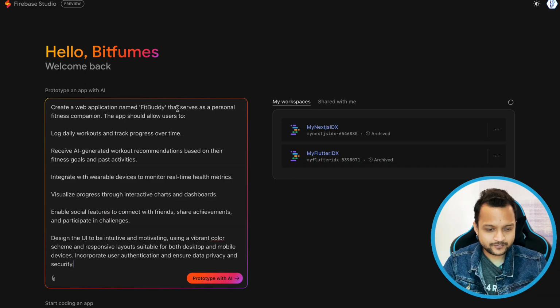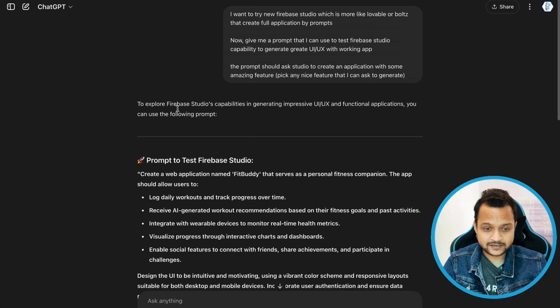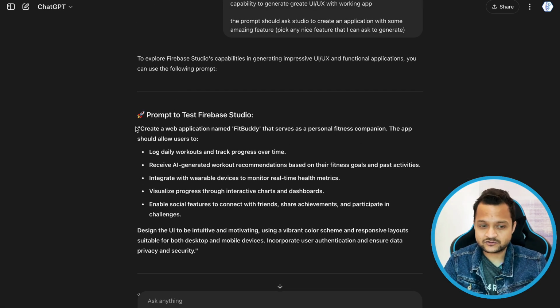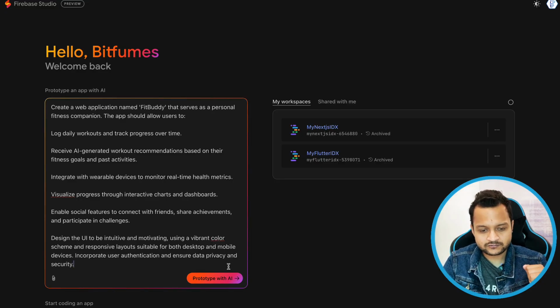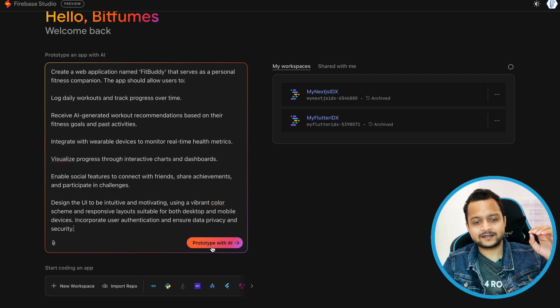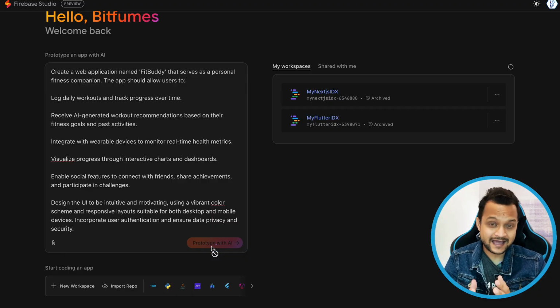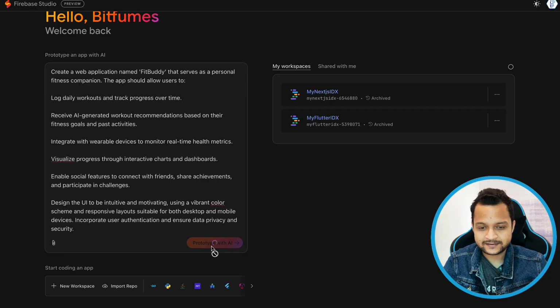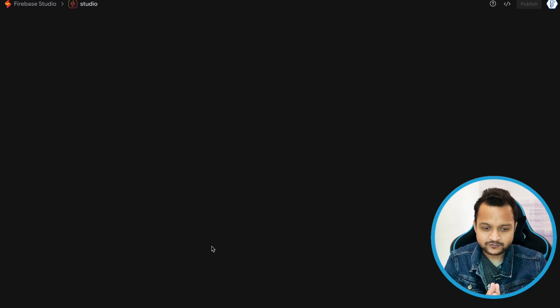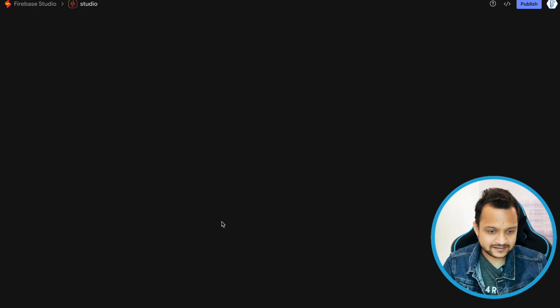Okay, no issue. And here's the prompt I generated with ChatGPT to test Firebase Studio. Let's see how it works without doing anything else. If I just say prototype with AI, let's see what's going to happen after a few minutes. First of all, it is not that fast compared to Cursor or Lovable or Bolt. They are really faster, and you can see still nothing is here, just a black screen. Is something happening or not, I don't have any idea.